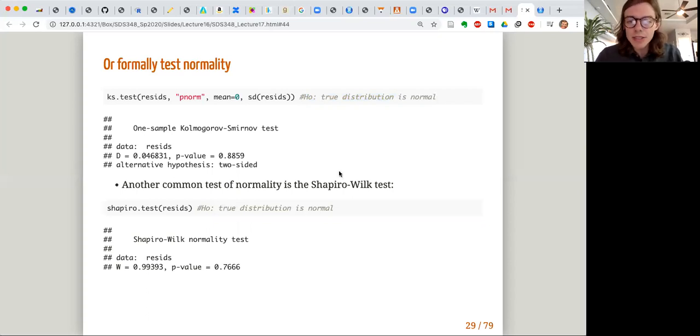Another common test is the Shapiro-Wilk test. If you've ever been in my office, you may have seen a cross stitch I've done about a violation of normality. That's the test statistic. The Shapiro-Wilk test has this W statistic. But again, it's the same answer, right? The null hypothesis is that the true distribution is normal. So if you give it your residuals, it gives you a p-value that's very big. You can't reject the null hypothesis. That's good. We've met the assumption, right?